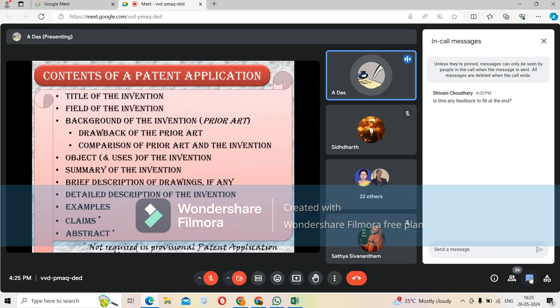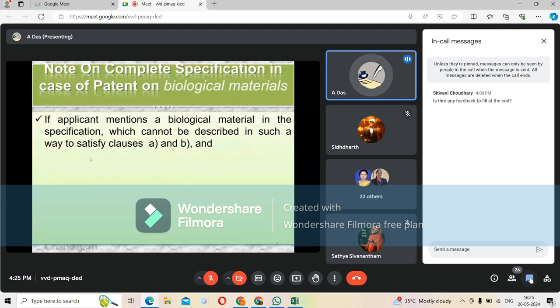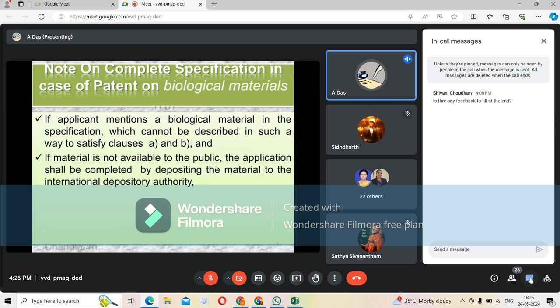In the complete specification, in case of a patent on biological materials, you have to mention the biological material and satisfy both conditions. One, if the material is not available to the public, then the application shall be completed by depositing the material with the international depository authorities. There are two authorities available in Chandigarh, MTCC and MCC, the Microbial Type Culture Center. The materials are deposited there and you get an accession number from them. You have to put that number, otherwise they will not accept it.